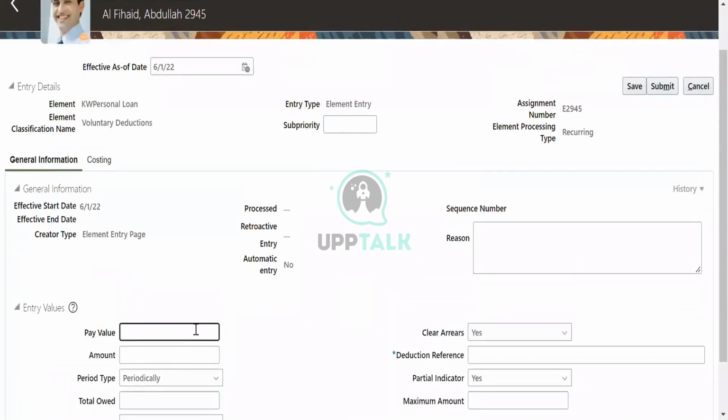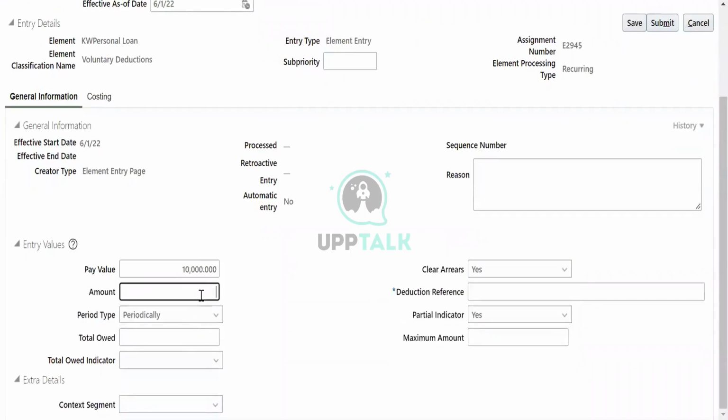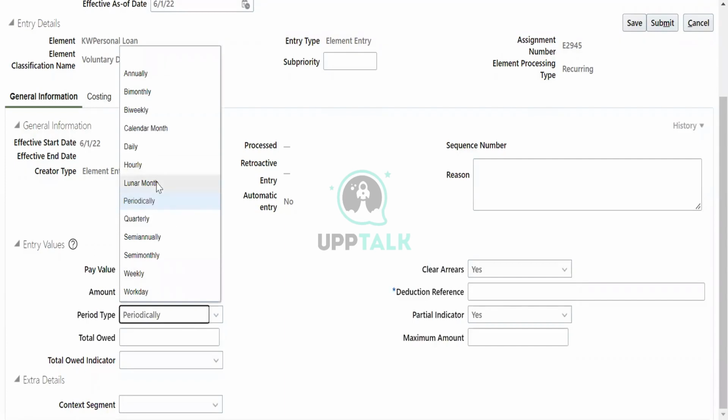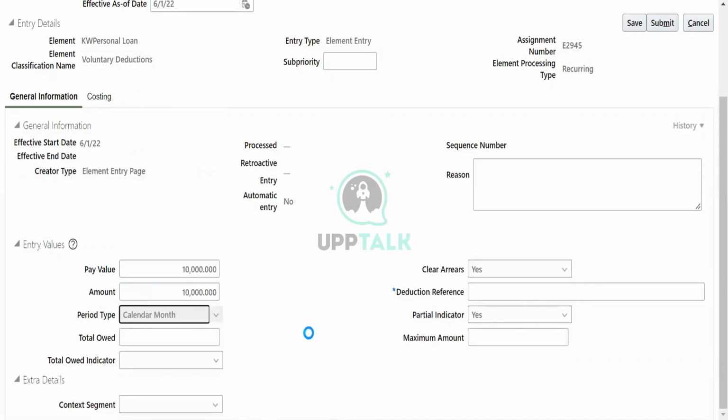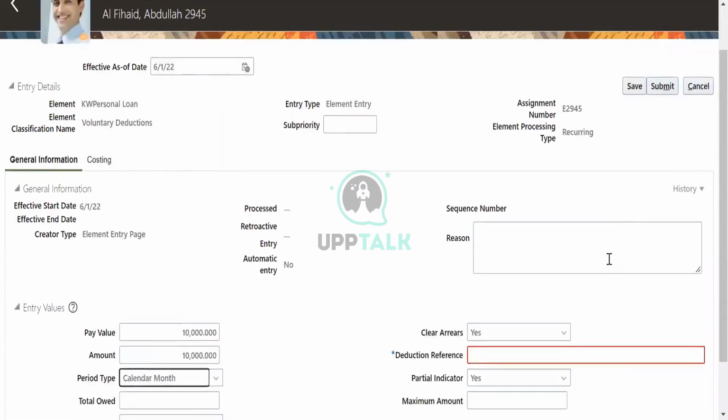Personal loan. Suppose I have taken a loan of 10,000 rupees, right? Input value is whatever the amount that you pay. And this is the amount that I am paying periodically, lunar month or monthly. Suppose I say calendar month. This is the thing. Deduction reference. Now I'm going to talk about the arrears.